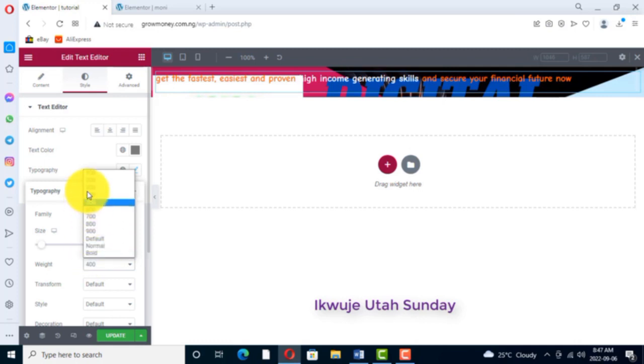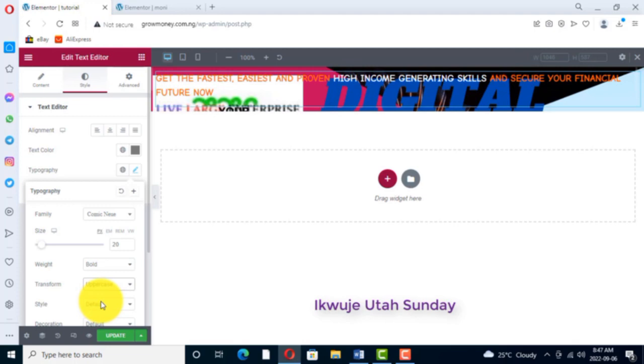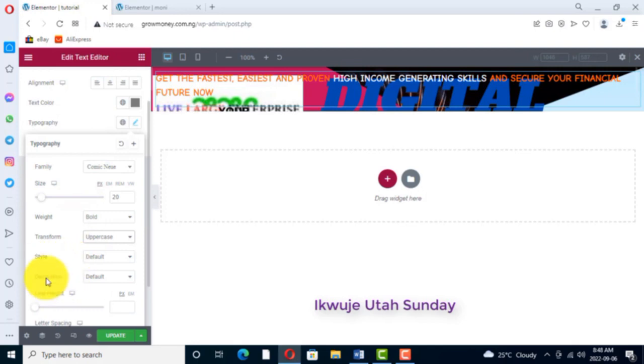You can decide to use number or use bold. Click on bold. Okay, then transform. I want the whole thing to be in capital letter. All right, uppercase. I click on uppercase. Can you see it? Boom. All right, so that is that for that.